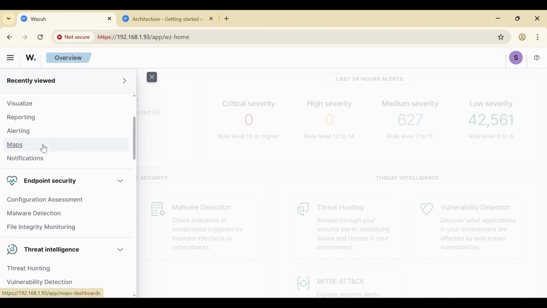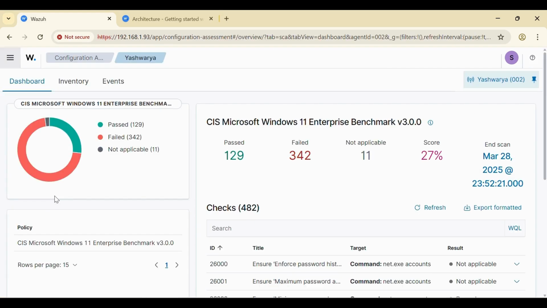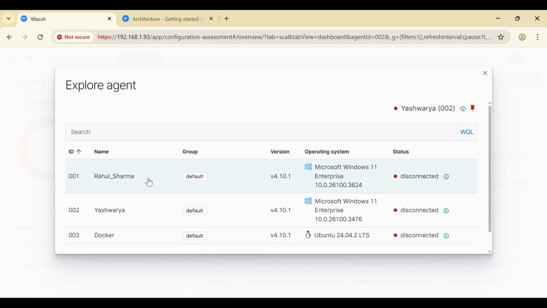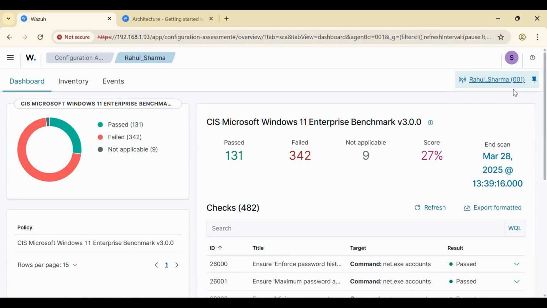Now let's go through the endpoint security dashboard. This is the configuration assessment. Here we can see that I have already selected a particular agent. I can select any agent from which device I want to see the configuration assessment. As I already explained, configuration assessment scans the system for security misconfiguration, and it uses CIS benchmarks to check for compliance. It has told us that this particular agent has passed 131 and failed 342.